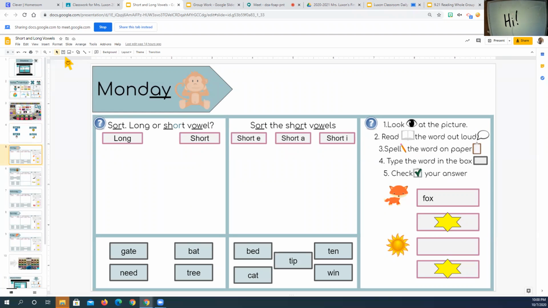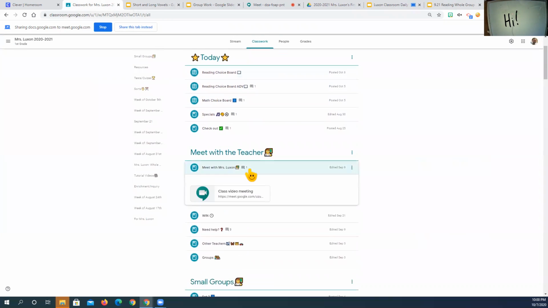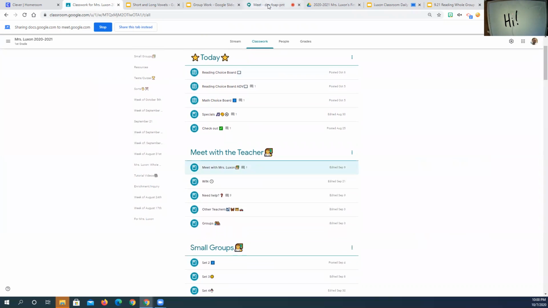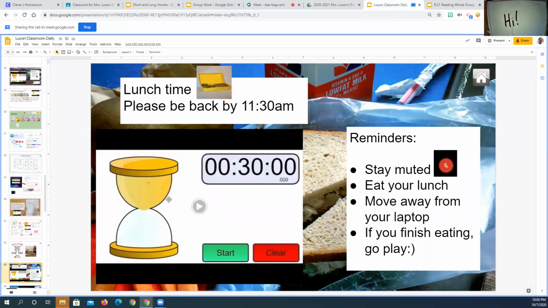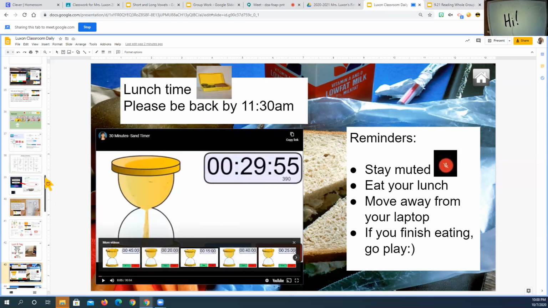While they're doing that, I'm able to poll my small groups. I poll my small groups in breakout Google rooms where they click on Meet with Miss Lawson, and then they meet me in a separate meeting, and it works out really well. Once that's over, we go to lunch, and again, hyperlinked, so I can just click this button. They know the expectations. They stay muted the whole time. And then when they hear the timer go off, they come back to our classroom.